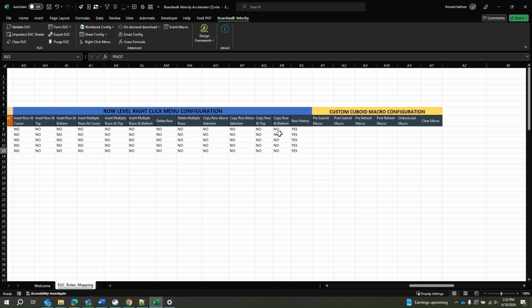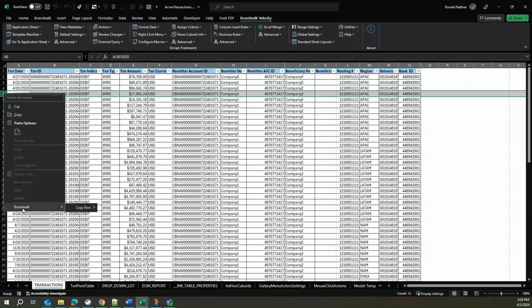When a yes is indicated in the column, it signifies that the item will appear in the right-click cell menu by default. Any of these values can be changed by clicking on the cell and selecting the value from the drop-down list. Based on our configuration selections, this is what the right-click Boardwalk cell menu will look like.